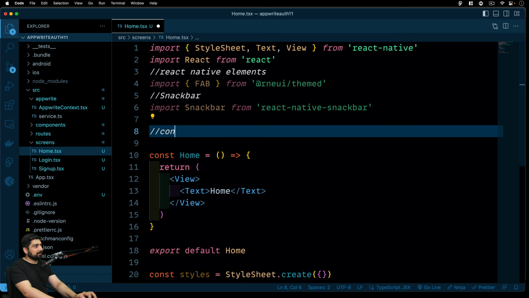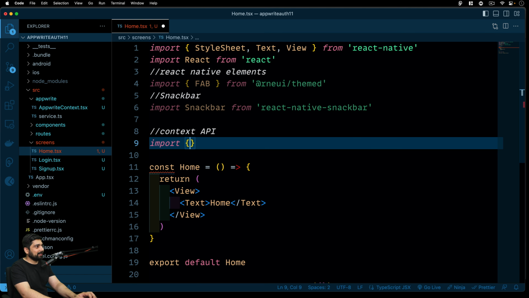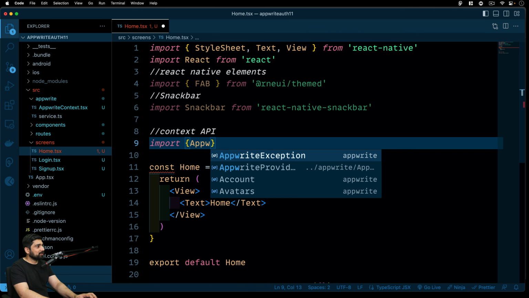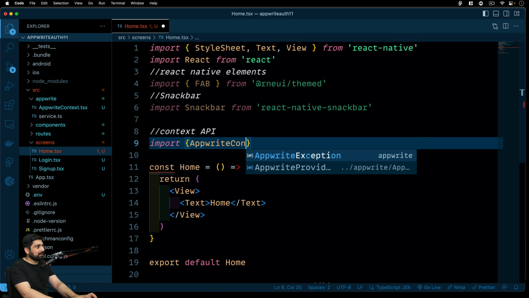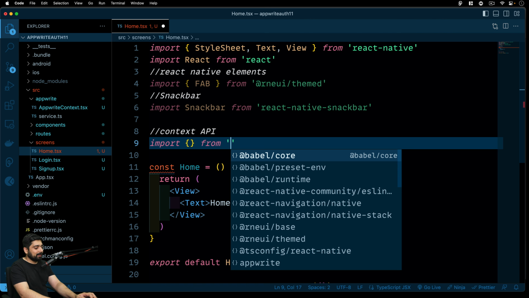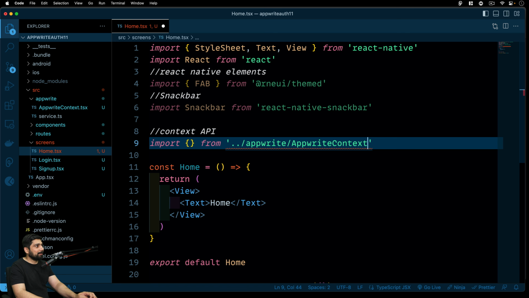Let's also bring in the context API. How can we bring in the context API? Very simple. We have done this already. This one is Appwrite, no suggestion. Appwrite context. Probably it's not aware of the file, so I'll first bring the file as well. I'll say go one directory back. Inside the Appwrite folder, we created a file, Appwrite context. Probably now it is aware of it. Appwrite context, yeah. So our context provider is now available to us.